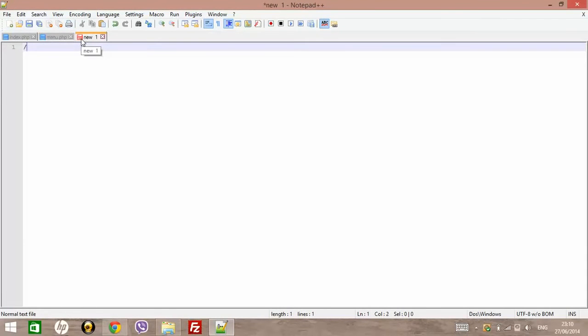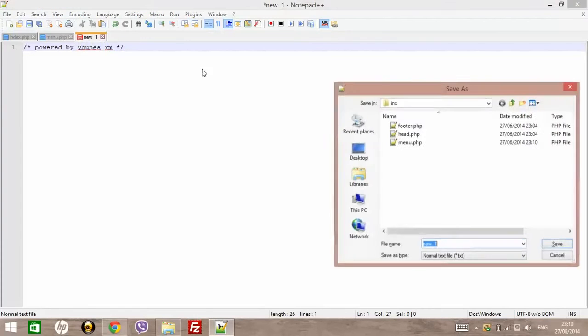Okay, just for now, let's open the file and you can write whatever you want. This is the CSS part, so I'm just going to write powered by Eunice RM. Okay, that's my name. Save it. We go back to the CSS folder and remember, I made a style.css.